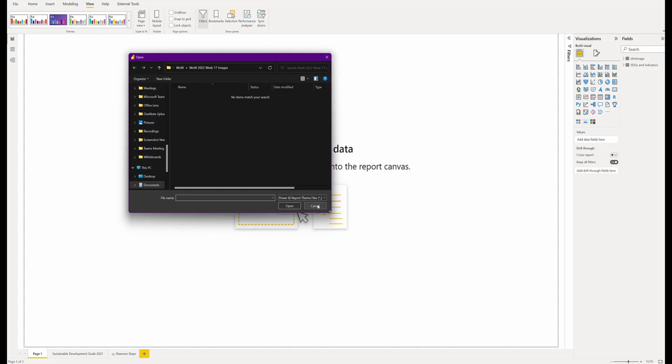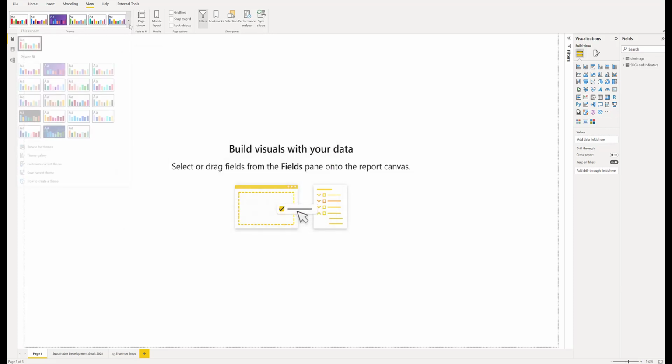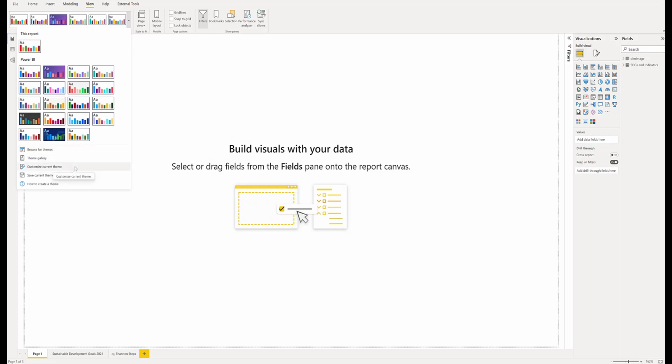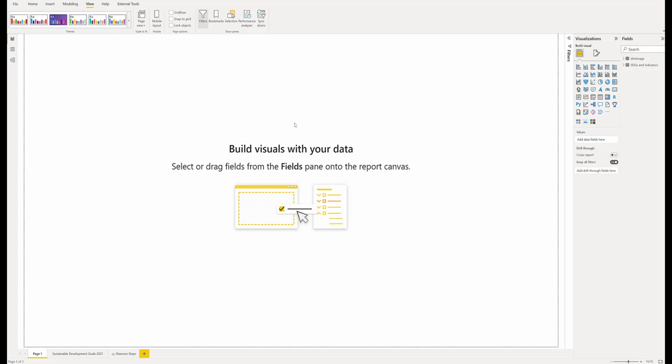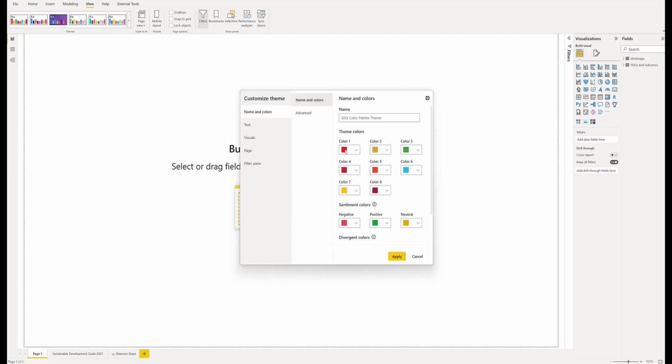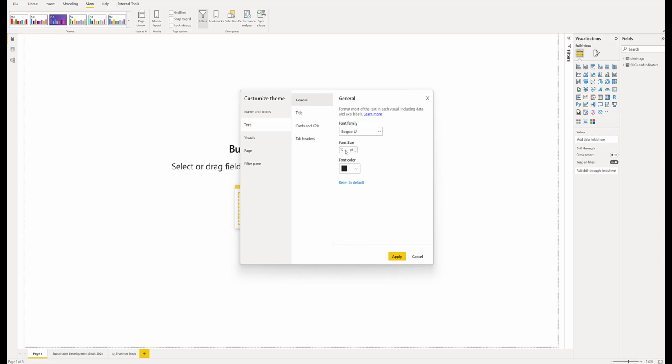I have already done that in this case, so I'm going to cancel out. What you are going to then see is if you go to customize the current theme, you'll notice that the colors that we input are displayed. I then like to go in here and bump up the font sizes to make 12 the minimum, because that is what is readable to the human eye on a website.